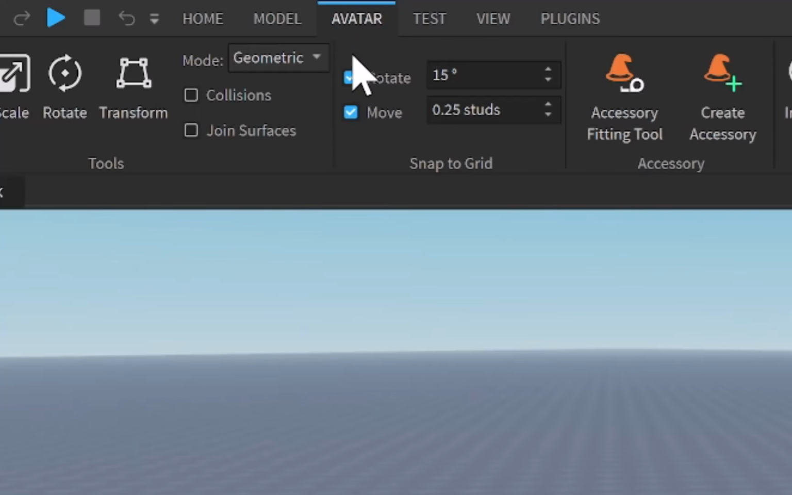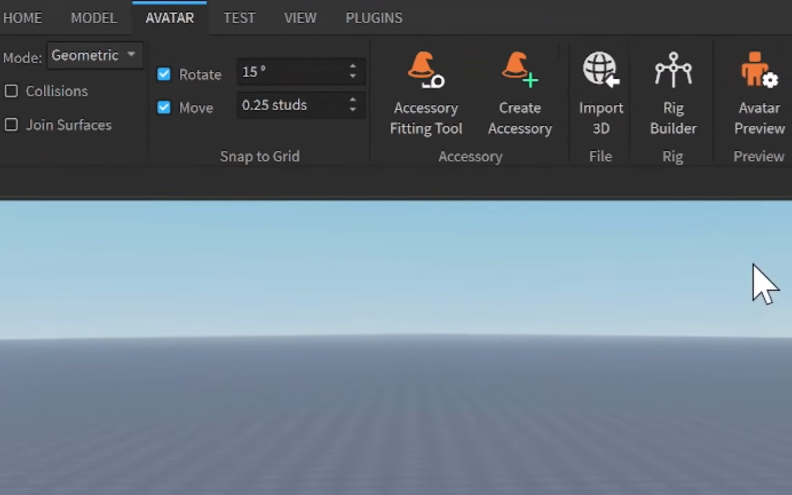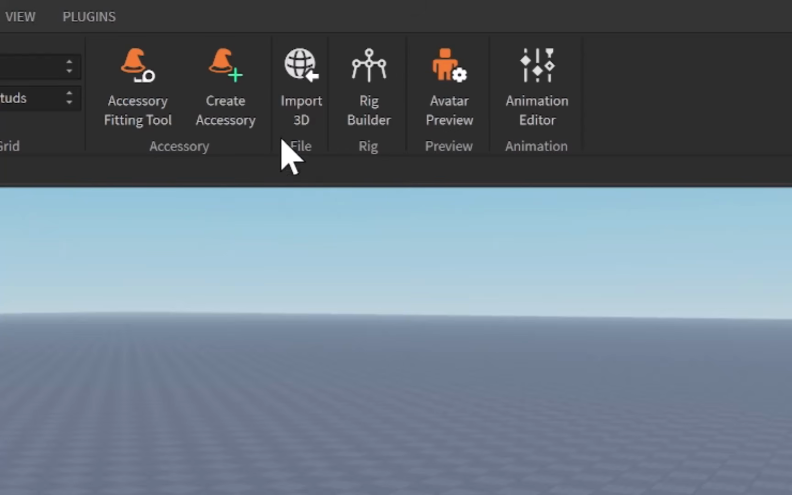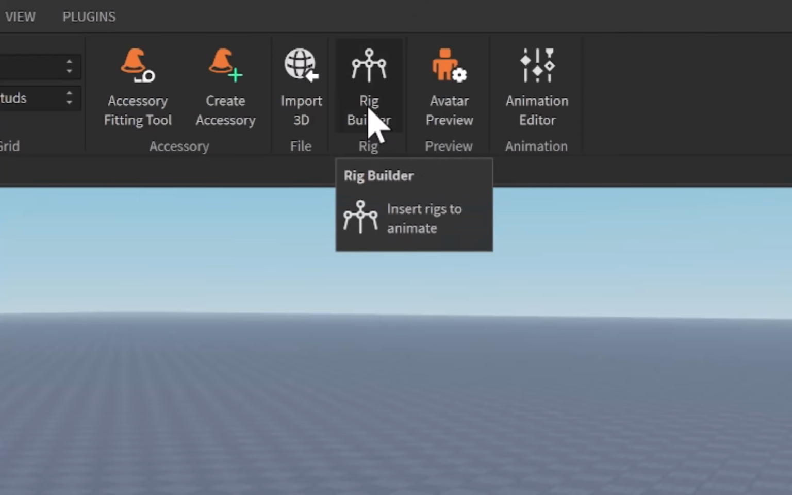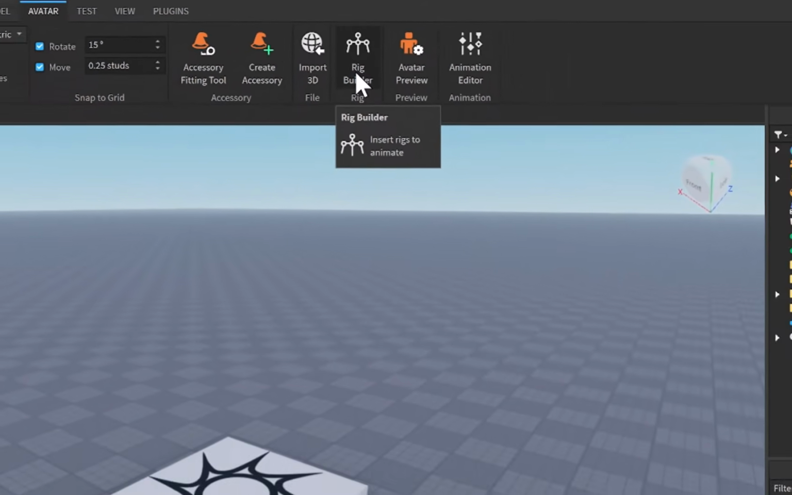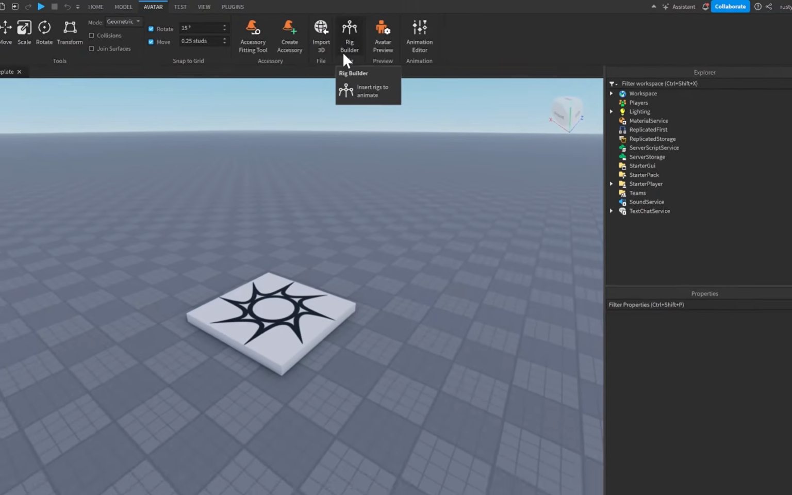Now the first step to animating is we need a character to animate itself. And that is where the rig builder comes in. You'll find the rig builder sort of in the middle of your screen on the very top right here, and it should be called rig builder. Now the rig builder is exactly what its name is. It builds rigs. And a rig typically refers to the skeletal structure and animation system of a 3D model, which is often used for characters.